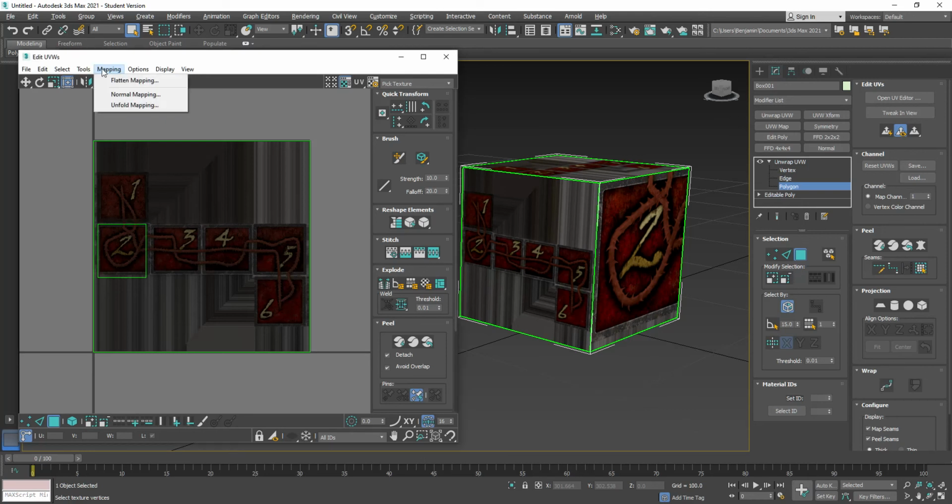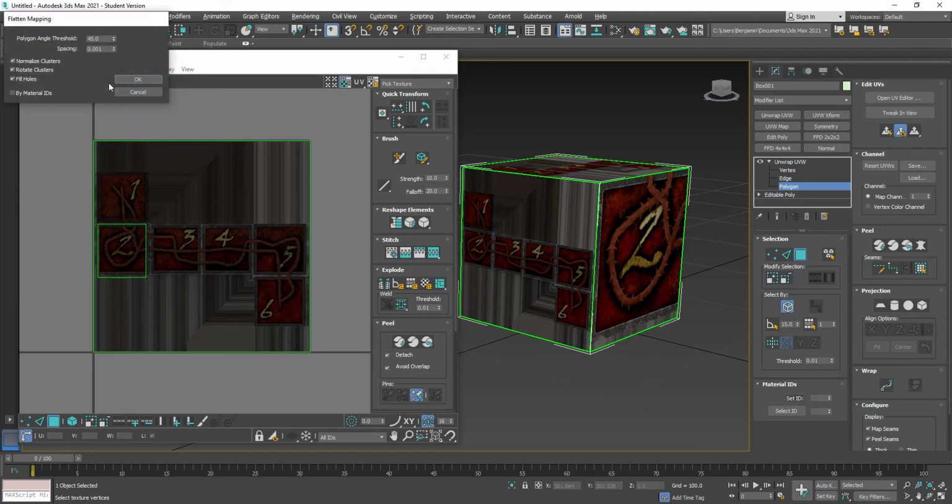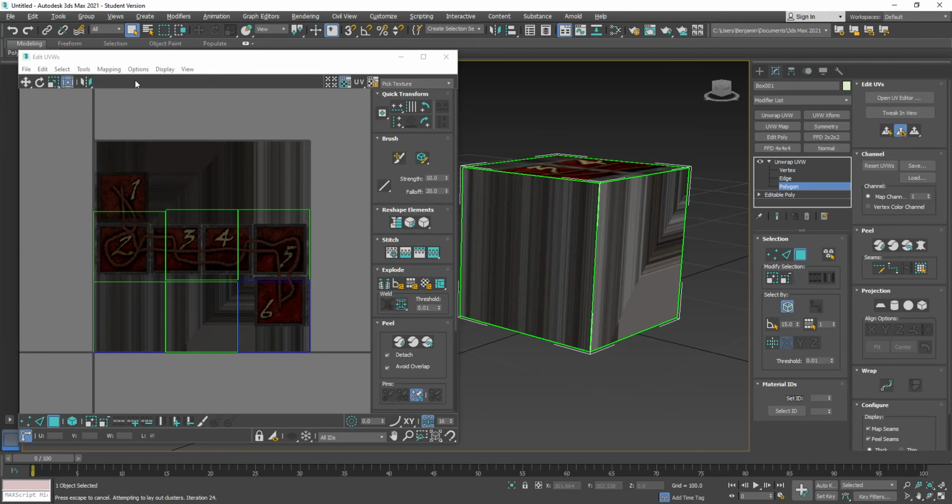Now I'm going to come up here to my menu and say Mapping, Flatten Mapping, and click OK. And what that does is it takes every single polygon and lays it out flat and unique. Now, that's not how you start every project. This is a very, very simple cube, and it's an easy way to get some basic UVs for it. Most objects you're going to make are far too complex to use that on the entire object, maybe for some small portions of it. But in our case, it's going to help us out because we're really just making a fancy dice here.